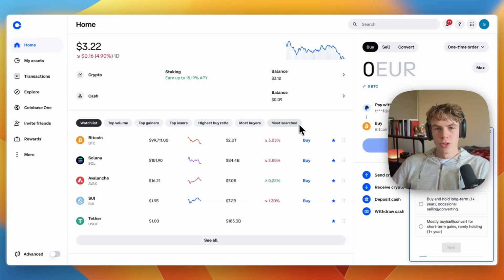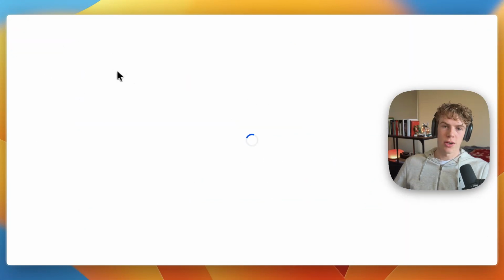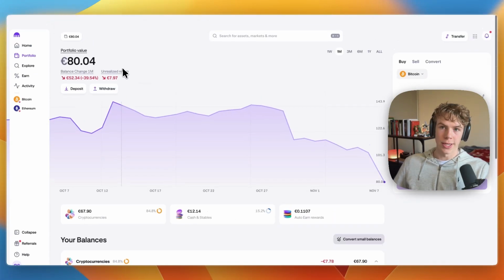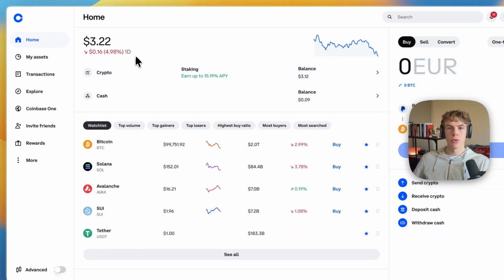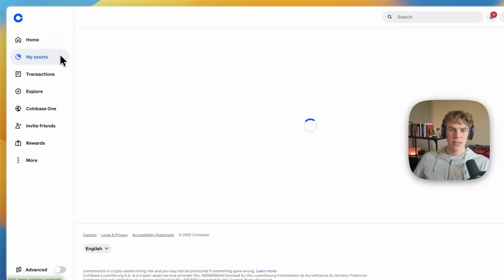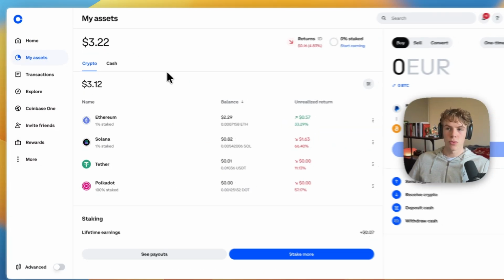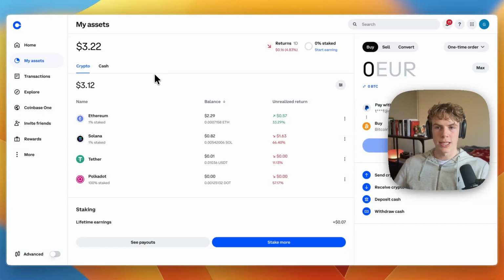In this video, I will show you how to transfer crypto from Coinbase to Kraken. So to do this, first just make sure that you have both your Coinbase and your Kraken open. And from there, what you want to go and do first is open up Coinbase and go to My Assets and just find the asset that you want to transfer over to your Kraken account.